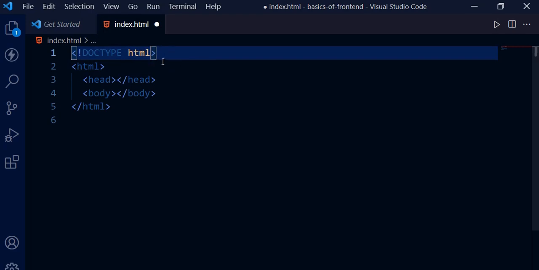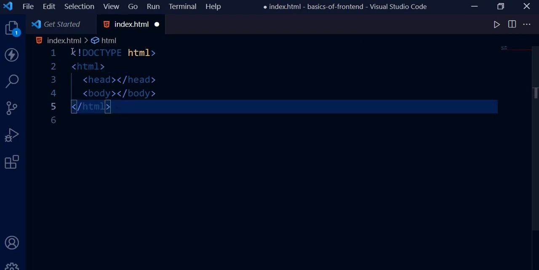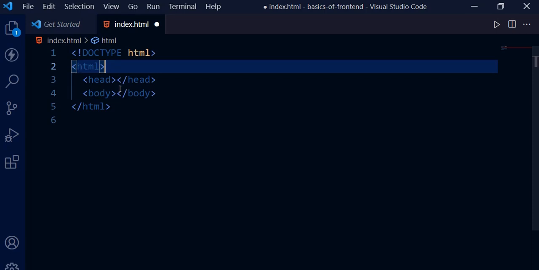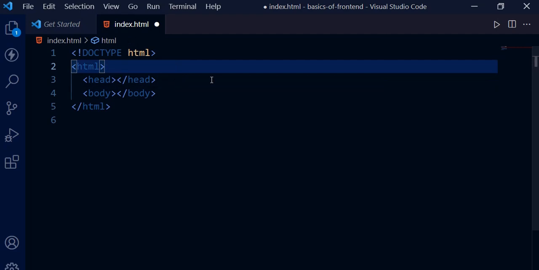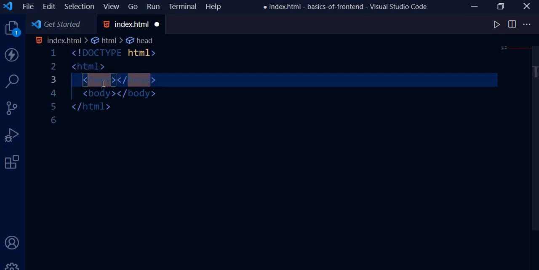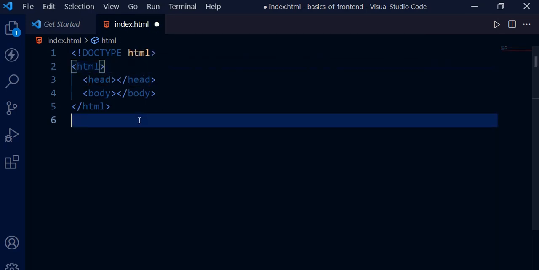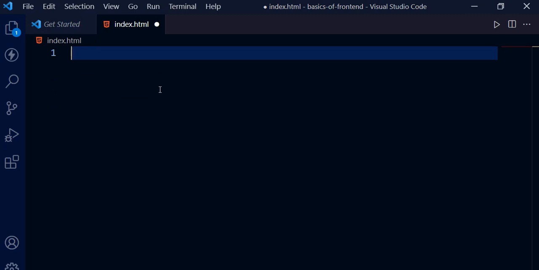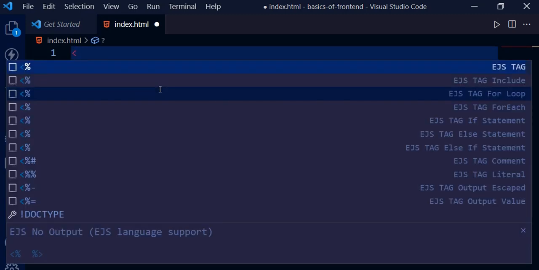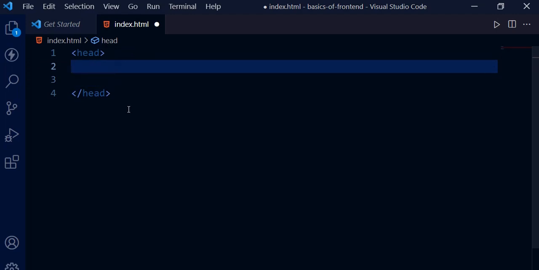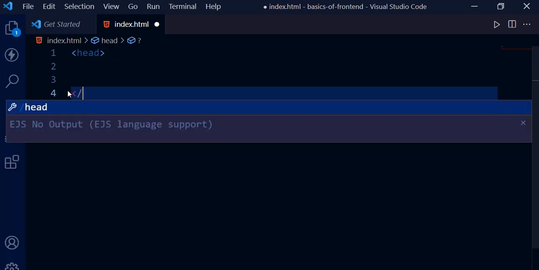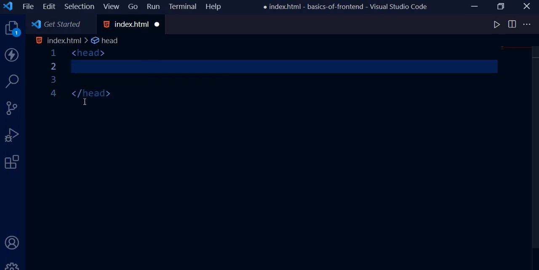Now every HTML page has elements. You notice that this HTML is called an element. Now this is a head element, and every element has a beginning tag, or an opening tag. It also has a closing tag. So this is head, this is the opening tag, and this is the closing tag. To write the opening tag, you just write it like this. Now, the closing tag is written this way, like this. You notice, right? It has a forward slash before it.